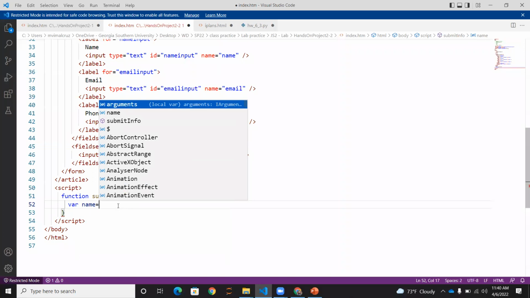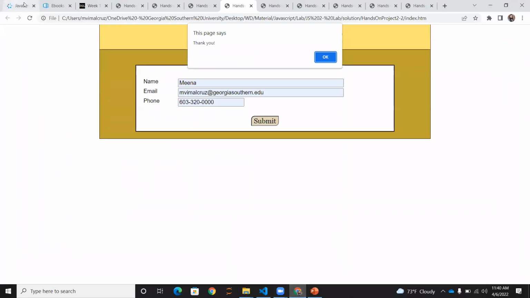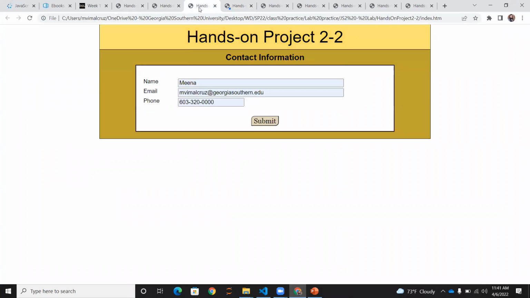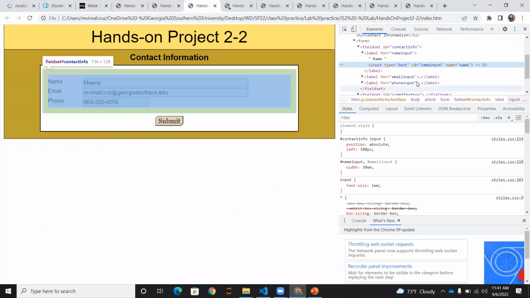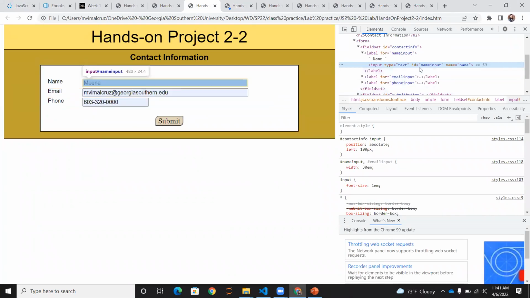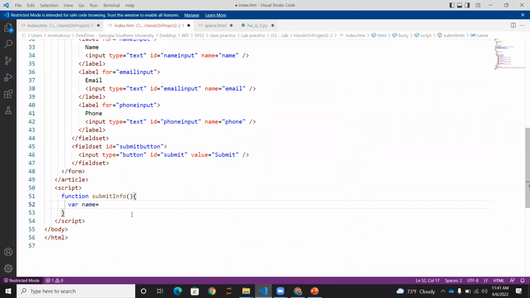Okay. Now the first thing, we are going to get the name, right? So how to get that ID? Go and inspect. What is the name of the ID? Name input, right? So that is going to be the name input. If you click and inspect, you can see the ID name, which is name input. So that is what we're going to use here.